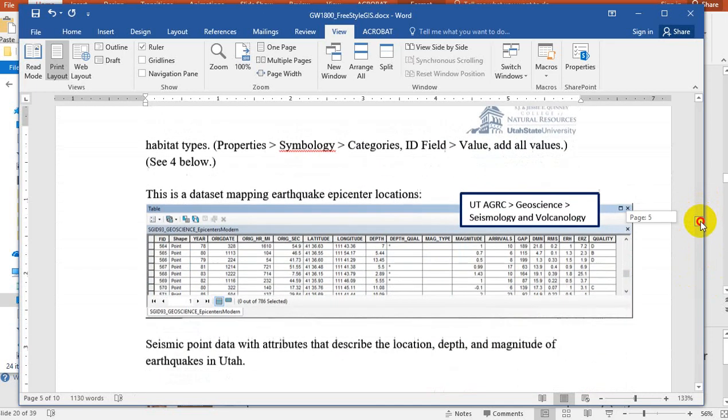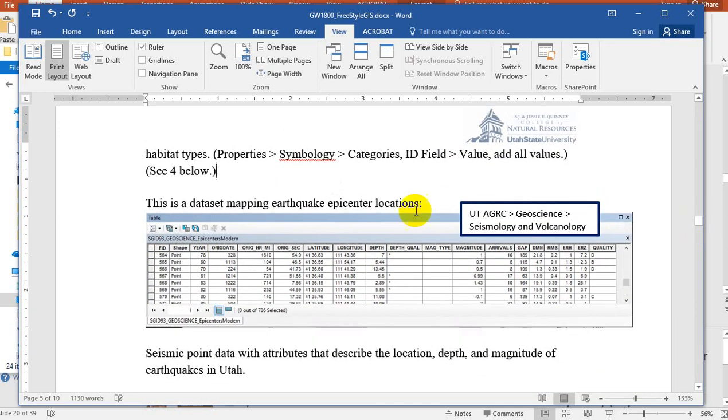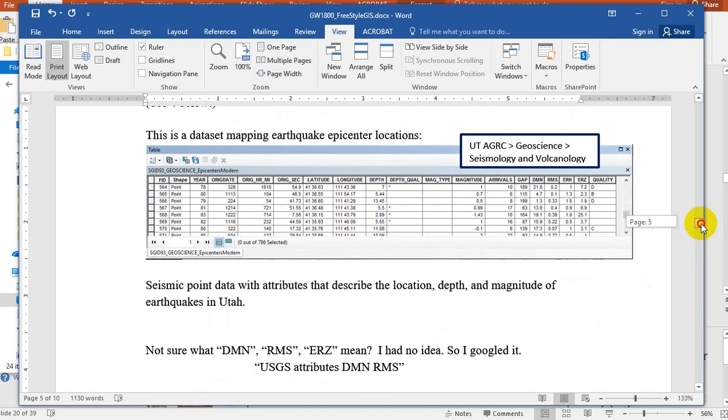Here's one more example. This is earthquake data. Earthquake epicenters, and if you notice, what you're going to get when you display it is just a whole bunch of dots that look the same. But if you look in the attribute table, you'll see that there's magnitude, there's the depth, when it happened. There's all sorts of good stuff in here.